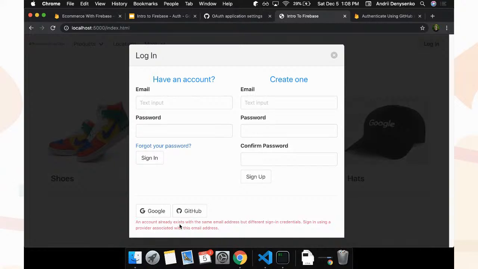And I want to stop and kind of talk about this a little bit. So what did happen right now? We hit the GitHub button, we got a pop-up showing up. It was kind of loading, it did not show anything else. And then it threw some error in here.